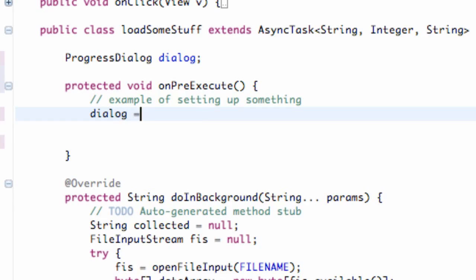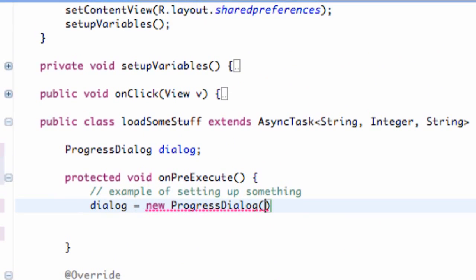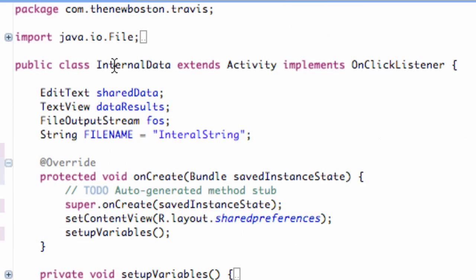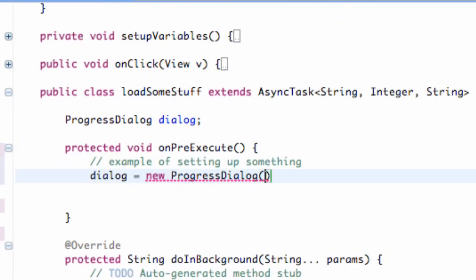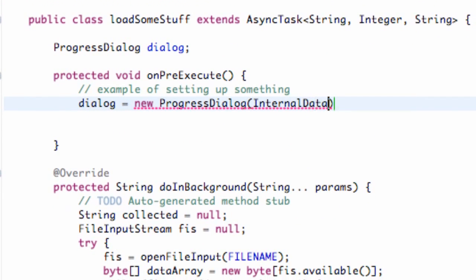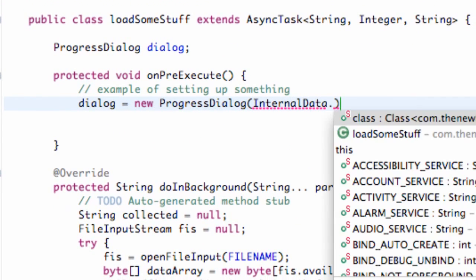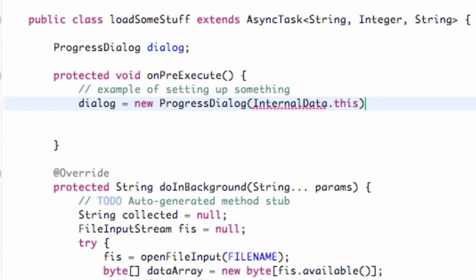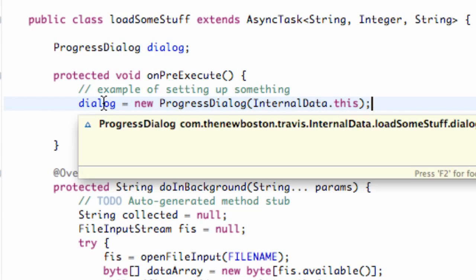So we're going to say dialog equals new ProgressDialog, and it takes a context, so we're going to refer to our main class up here called InternalData. We're going to say InternalData, which again is our main class name, and then dot this. So we're getting the context of our main class, and that's where we want our dialog to display.